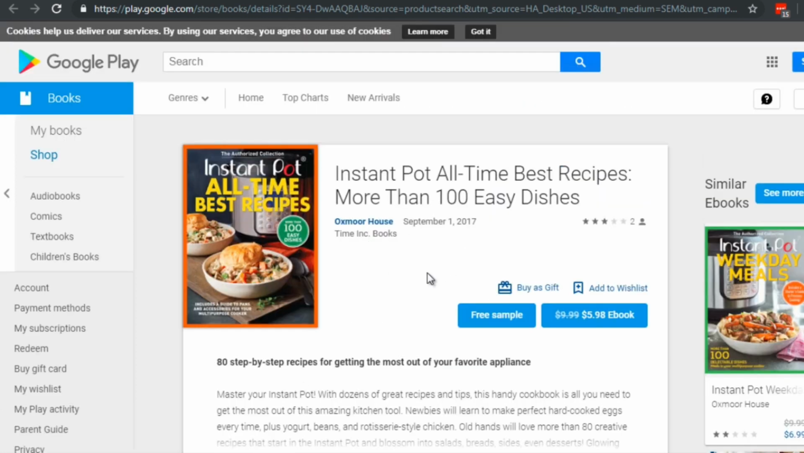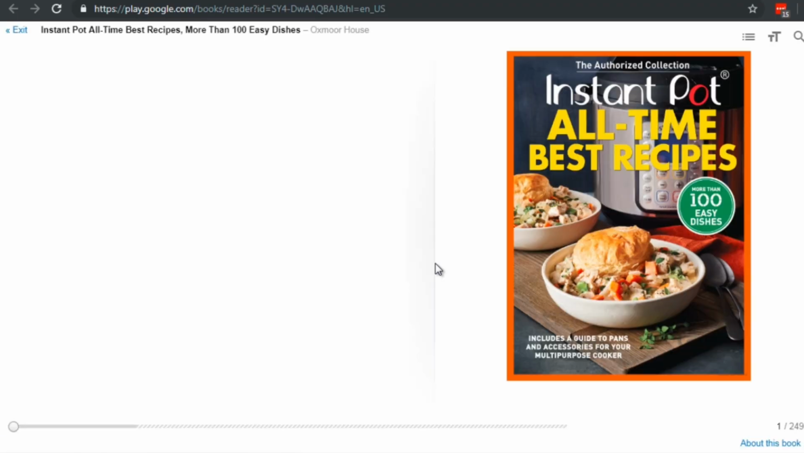It looks like we have to pay, but let's just go ahead and click the free sample. So we can see Instant Pot's all-time best recipes. You could do something like all-time best chicken recipes, or Instant Pot dash all-time best chicken recipes, or all-time best chicken Instant Pot recipes.